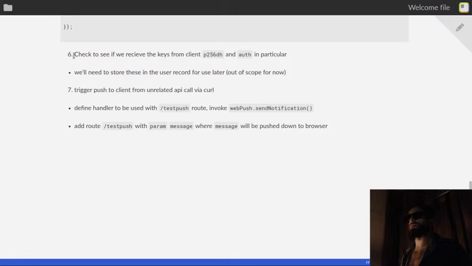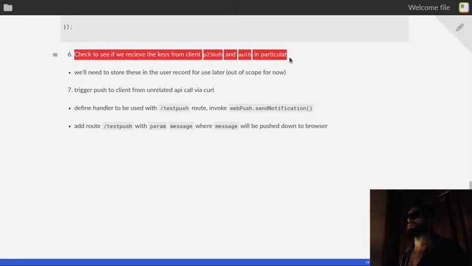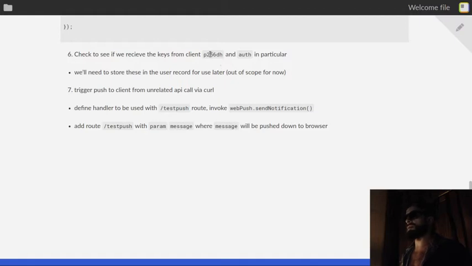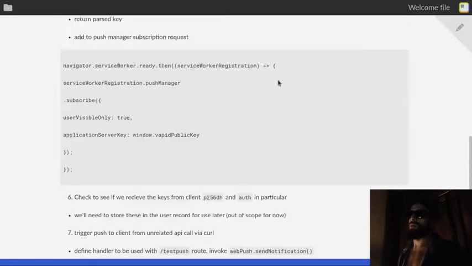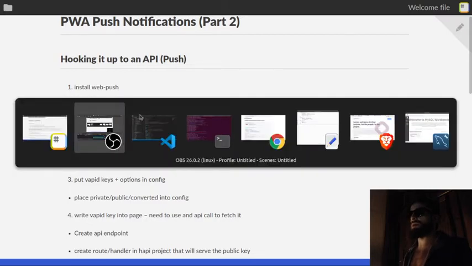Step 6. We're going to make sure that we're receiving back the information that we need from the client in order to send notifications directly to them. This consists of this P256DH key and also this auth key. So we'll be checking to make sure that we're getting those back when it sends us back that information from the client. It allows us to send push notifications. And then step 7, we're going to trigger a push notification to the client from a completely unrelated API call via curl. So that's our steps, and without further ado, let's get into it.